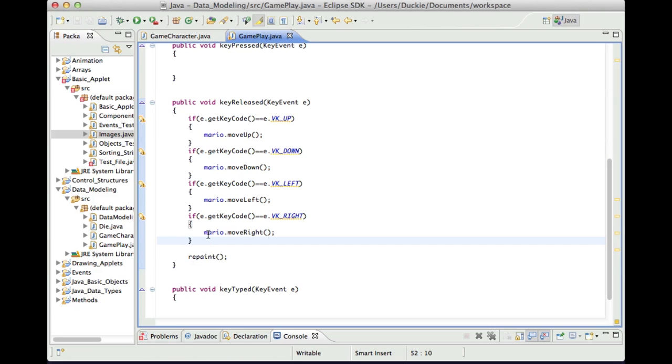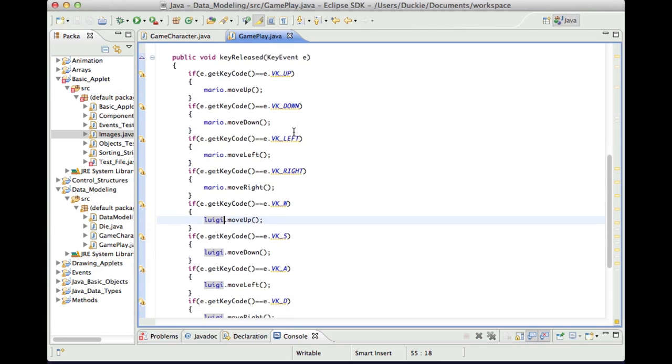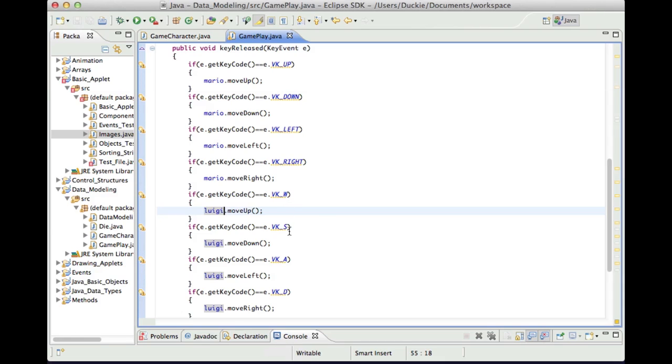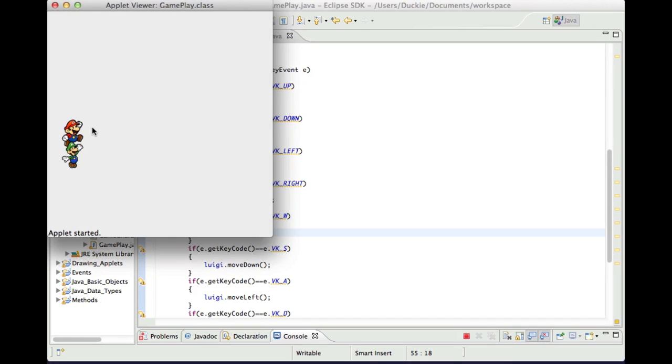I'm going to copy that, and I'm probably going to get this completely wrong, by the way, but there is usually a set of keys on the left of the keyboard, which is used for two-player games. And I think for up it's W, and for down it's S. Left is A, and right is D. Could be completely wrong. And obviously you can specify it to be whatever keys you like. Okay, so now I've got 8 key presses that will trigger movement. W, S, A, and D will control Luigi, and the arrow keys will control Mario. So let's see if it works.